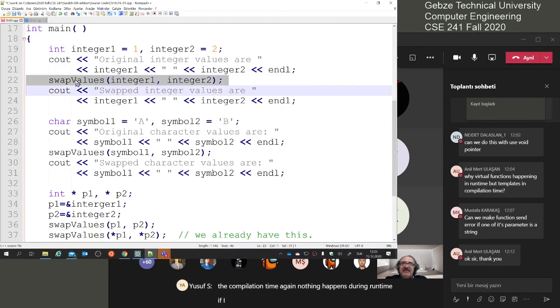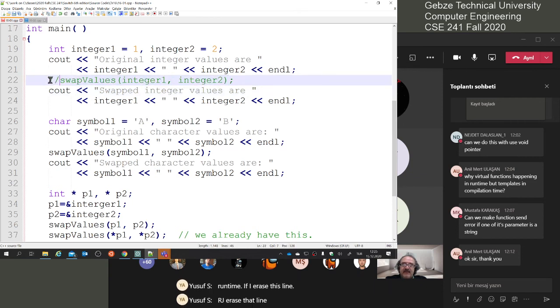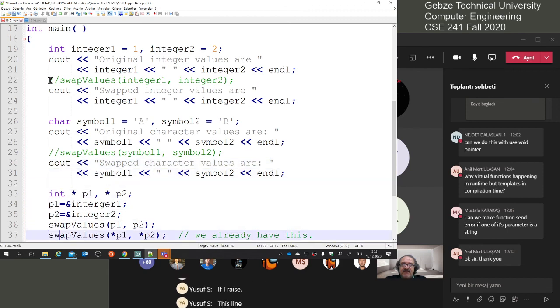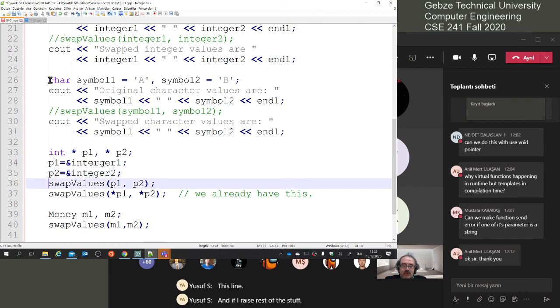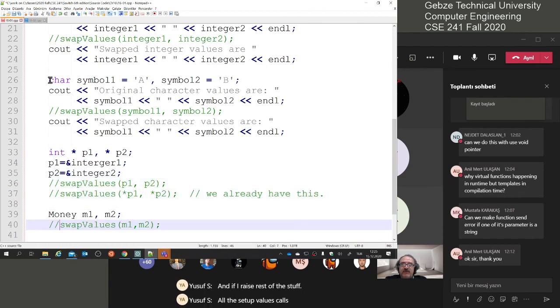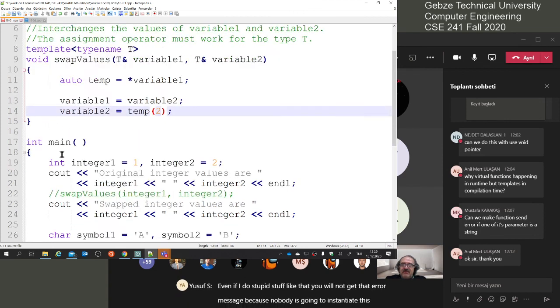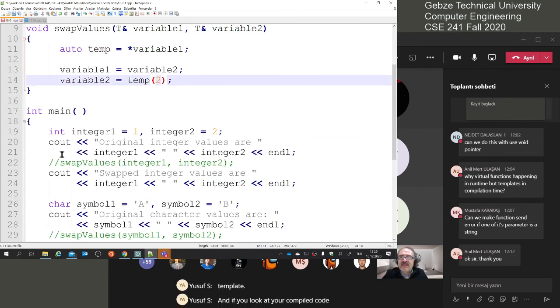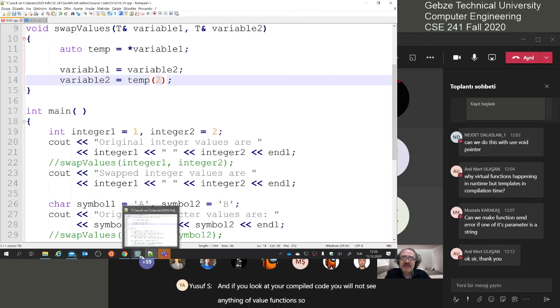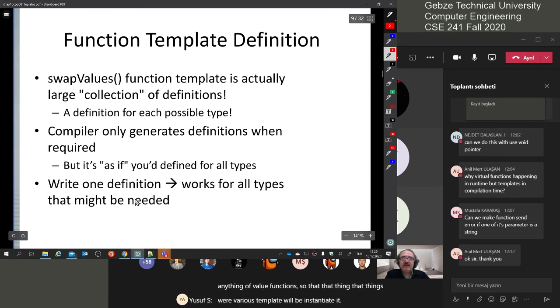If I erase this line, and if I erase the rest of the stuff, all the swap values calls are erased now. I don't have any swap values calls. Then lines 8 to 15 don't mean anything to the compiler. Even if I do stupid stuff like this, you will not get error messages because nobody is going to instantiate this swap values template. And if you look at your compiled code, you will not see any swap values functions. So the swap values template will be instantiated when it is needed.